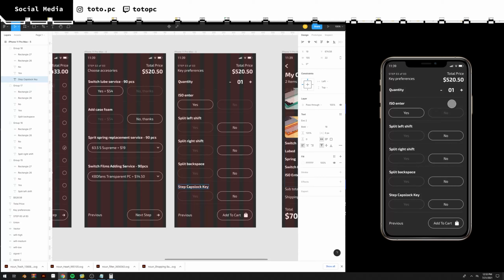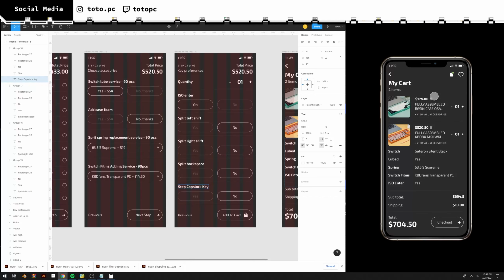We just shoehorn the quantity there. This needs a bit more thinking here. And then we have our cart. Our cart is like this. So we have this. If you want fully assembled, you want to view all the accessories. It will just drill down the accessories here.